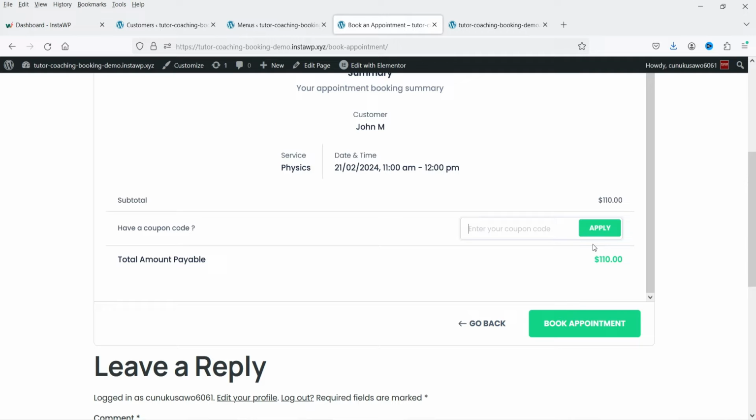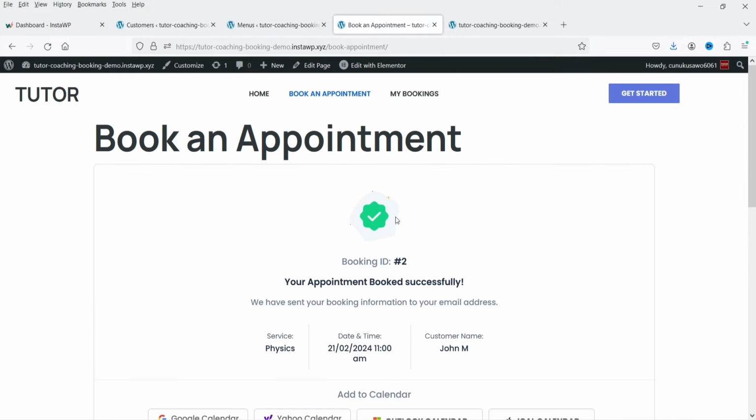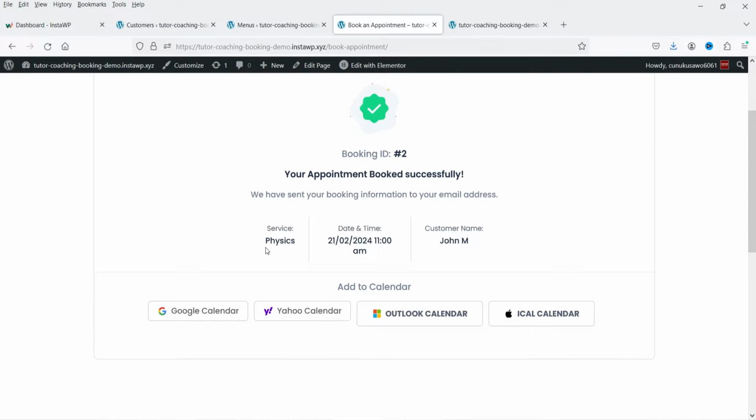You can also create deposit payment, where the student will need to pay a small amount for the booking. As of now, I have not added any payment gateway. So click on book appointment and you will see that the booking is done. Now the student will be able to add this booking into their Google Calendar or Yahoo, Outlook or iCal calendar.